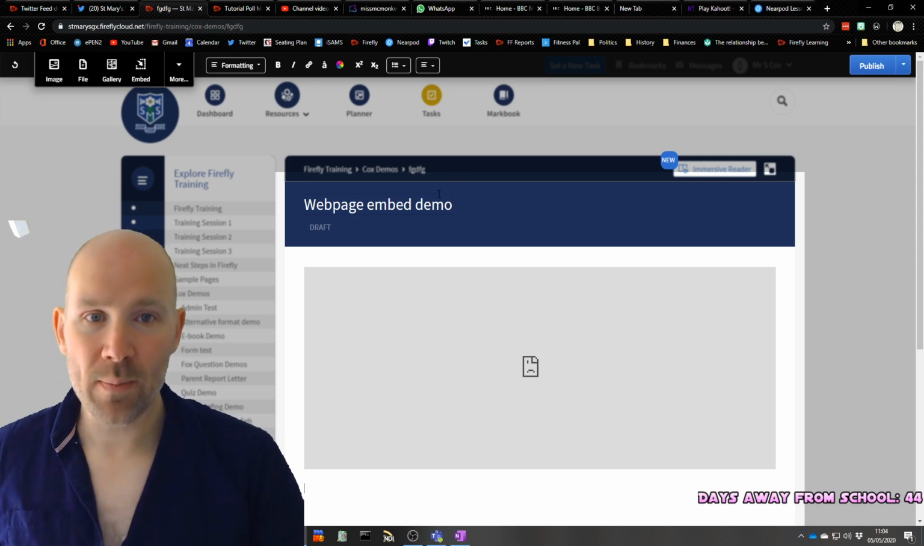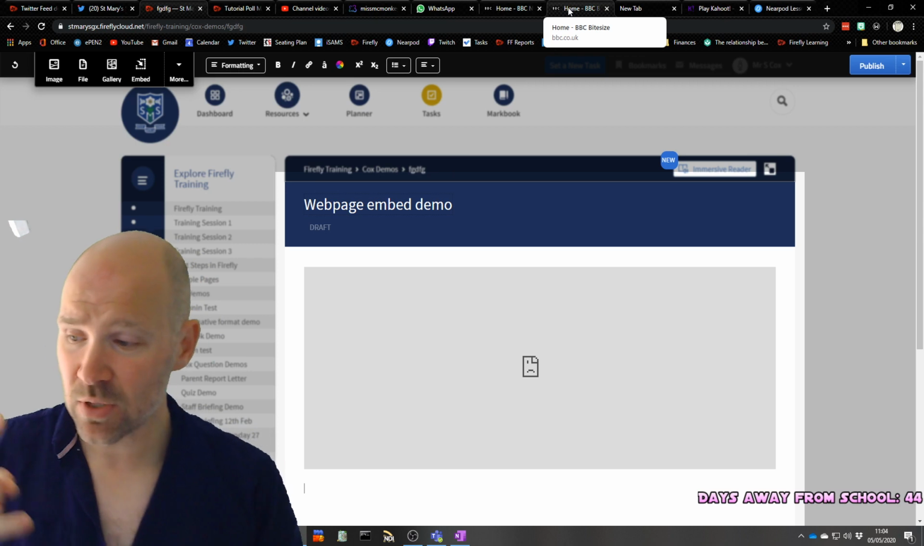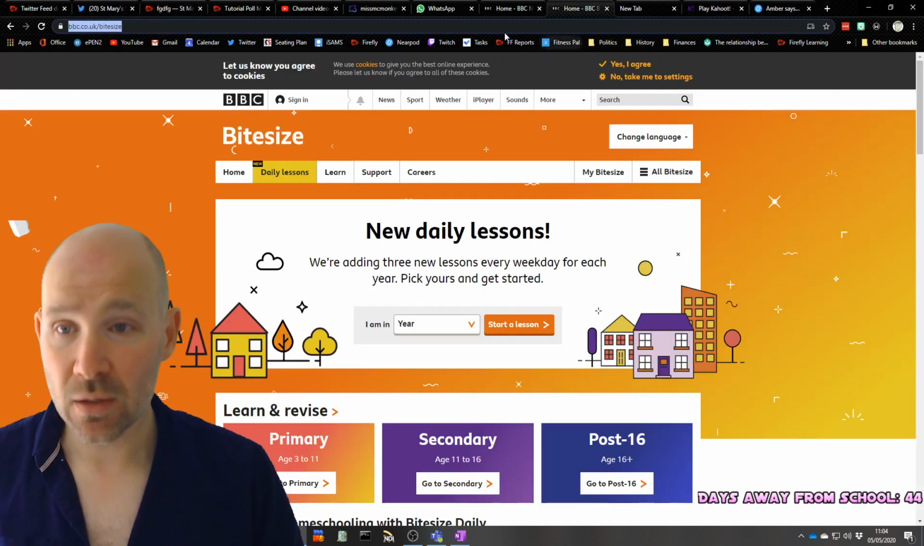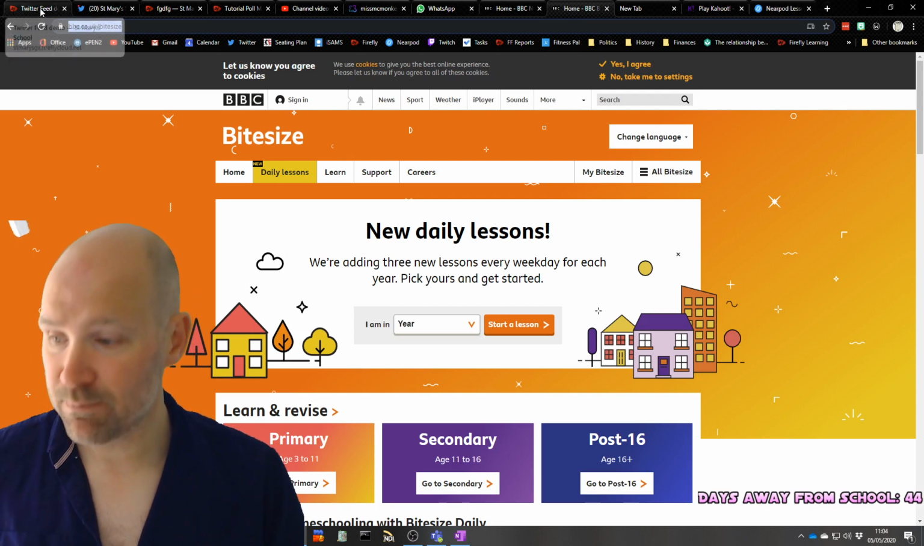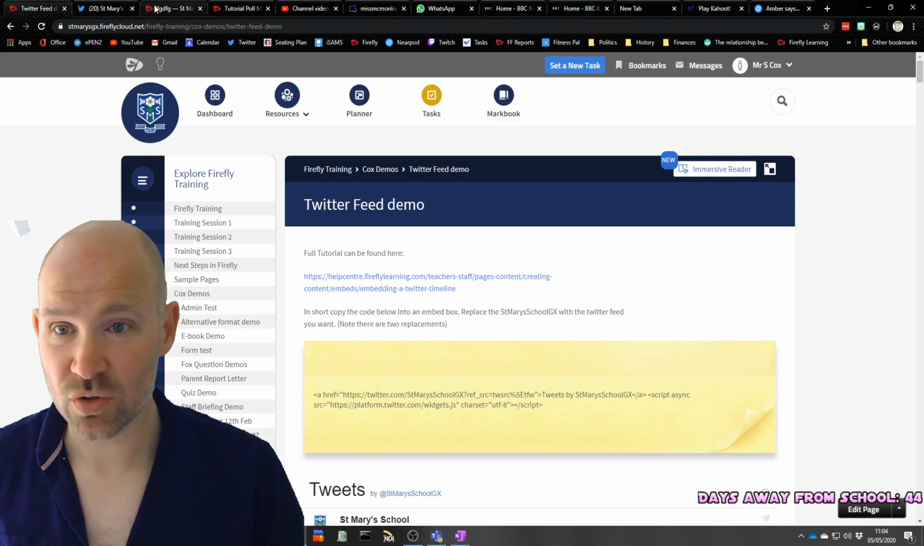It doesn't work with all web pages. It's probably down to the coding on those particular sites, but it does work with others, and sometimes it actually works on different pages in the same site, and I'll demonstrate this. I'm now going to go to BBC Bitesize, which is still on the BBC site, but this one does work. You've just got to try it.